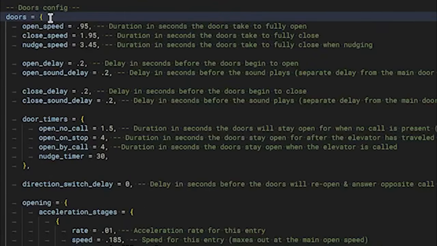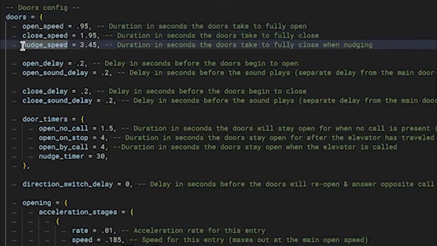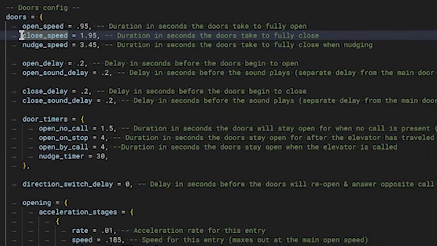Alright, so let's go ahead and start with our speeds. Here we are given 3 speeds: open, close, and nudge speed. Now opening and closing speed are pretty straightforward. That just means time in seconds for how long the doors will open for.